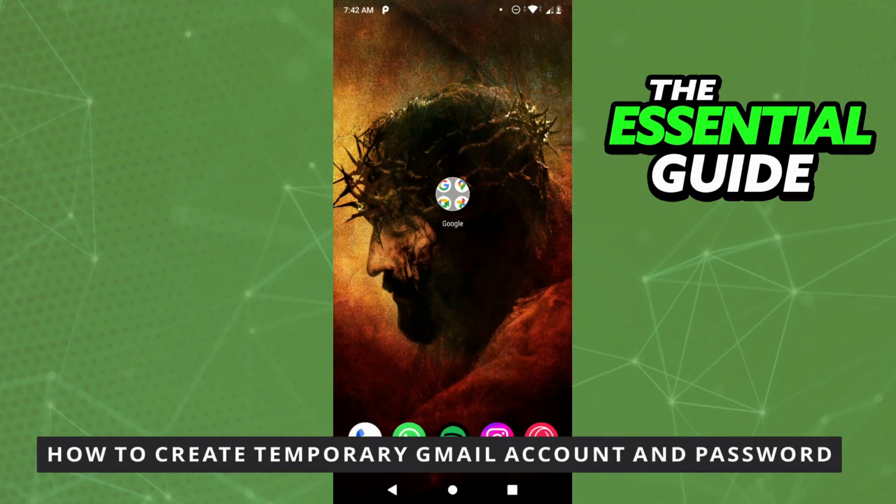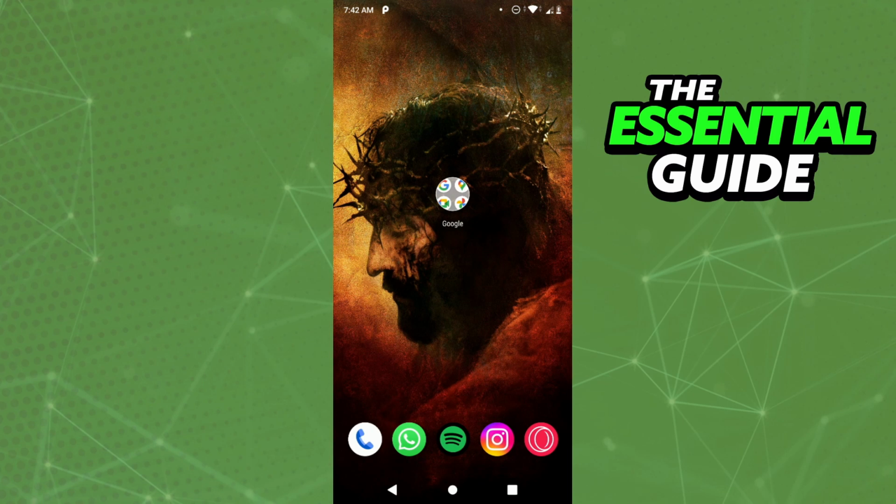Today, I am teaching you how to create a temporary Gmail account and password. The first thing you need to do, and that is very important, is to make sure your Gmail app on your cell phone was updated, okay? And it's important to say that works for any device you have, so don't worry about that.